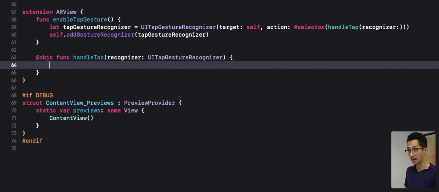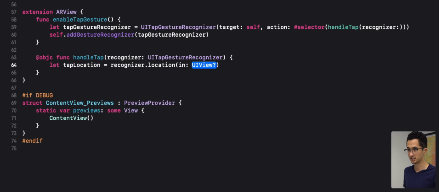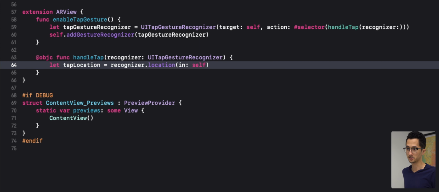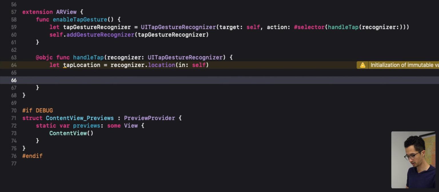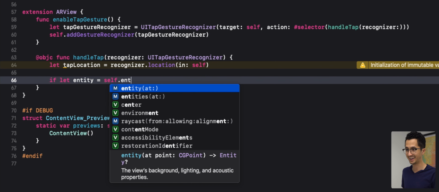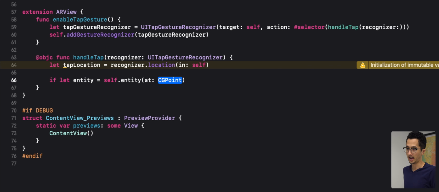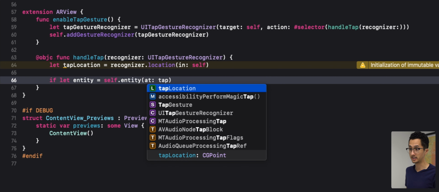And so what we're going to do now is say, okay, let tapLocation equal recognizer.location in self, because we want to do it in the ARView. So we want to get the location from the ARView. And now we have our tapLocation. And then the second thing we're going to do is get our entity from that with a method that's really clever. We're going to say self.entity(at:), in this case our tapLocation.